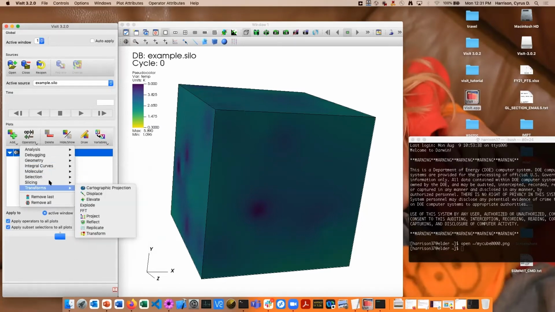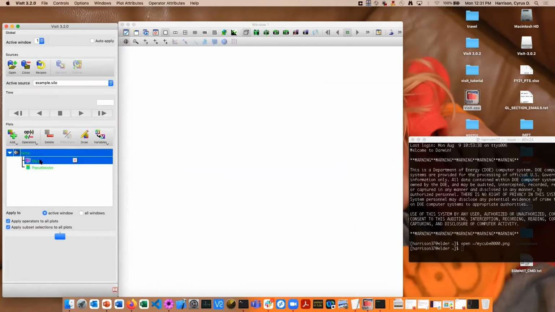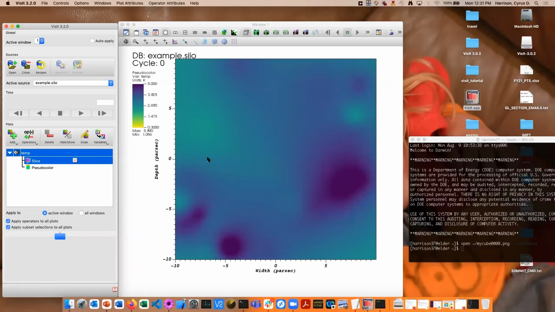So the first one I'm going to show you is under the slicing category. It's the slice. And, you know, to no one's surprise, what it does is it takes a 2D slice out of a 3D data set. When we add an operator, we're back to this green state, which means we need to tell VisIt that, yes, we're done and we'd like you to actually draw things. So if I click draw here, I will now see a slice.